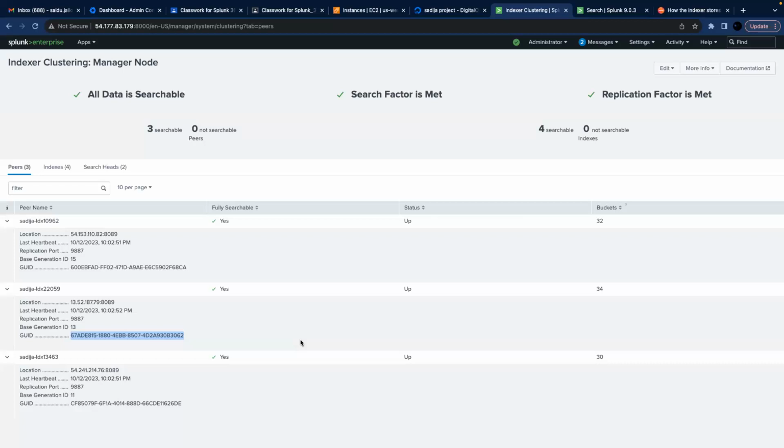But we would actually shut down an indexer for an extended time, just go and stop it, assume that it crashed, and then see what would happen. We would have error messages, and see how the buckets will be promoted and all of that.